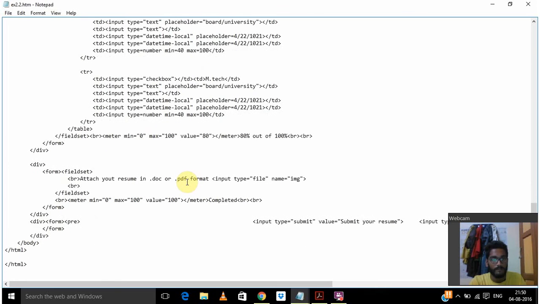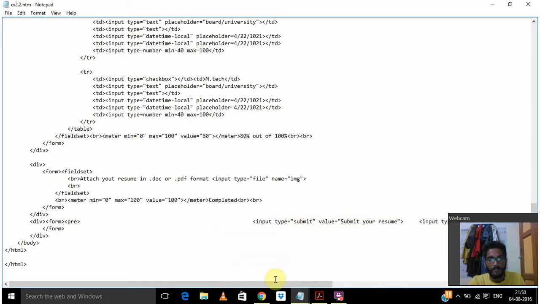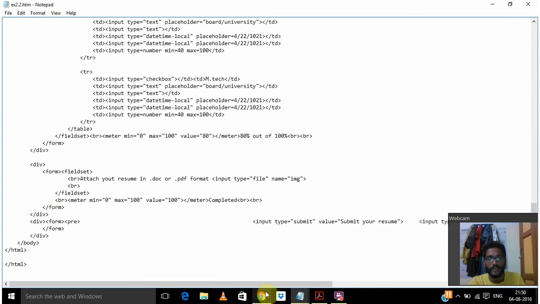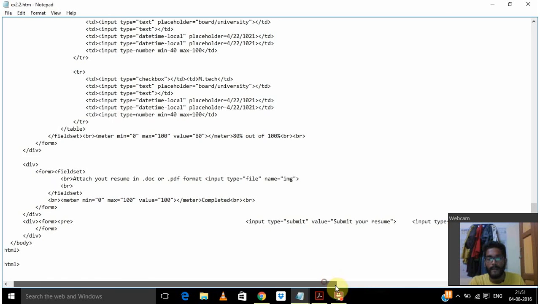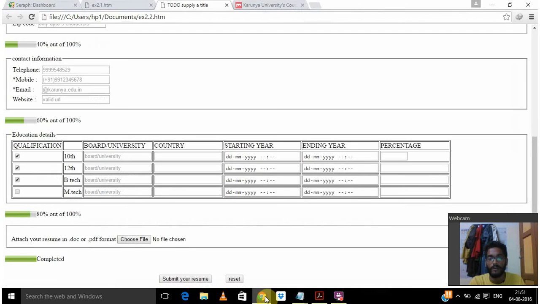And moving on, we talk about the submit button. After filling up all of the details, we have to submit, and the code for that is given here. It's input type submit, and value Submit your resume. This will be the text displayed, and we can submit it. And if the details are all wrong, we can reset it using the reset option, and we can submit. And that's it from the video.